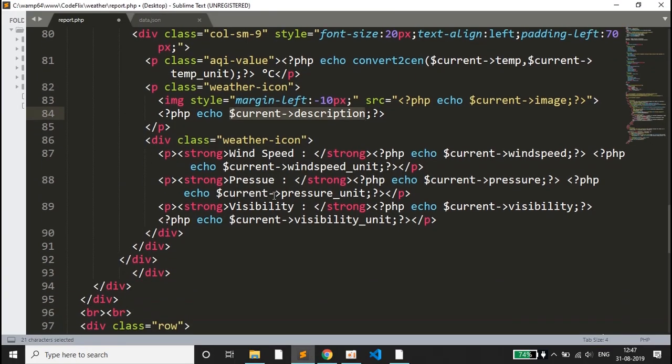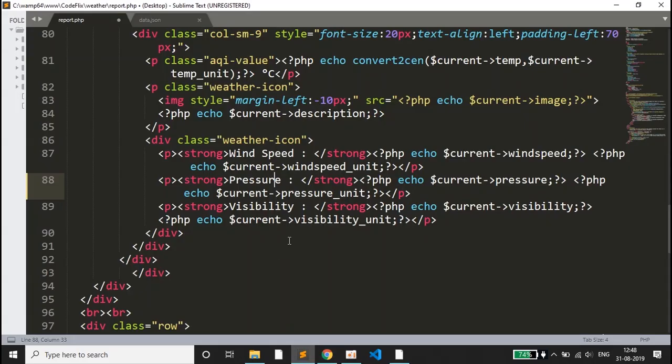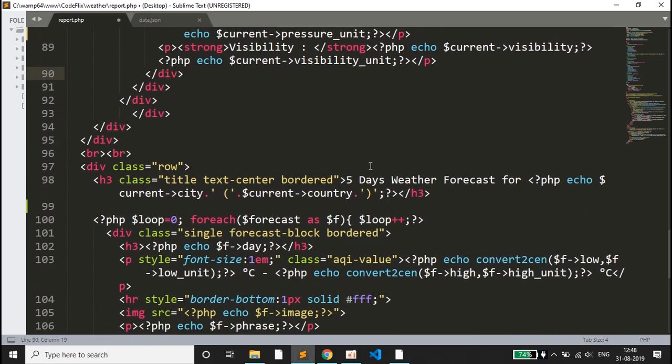Then we'll move on to the description, which is the current description of the weather, which is partly sunny. Then we'll move on to the wind speed, which is here. Then pressure, oh, it will be a spelling mistake, pressure, and then the PHP current pressure and pressure unit, and the same for visibility and visibility unit. Here it is.